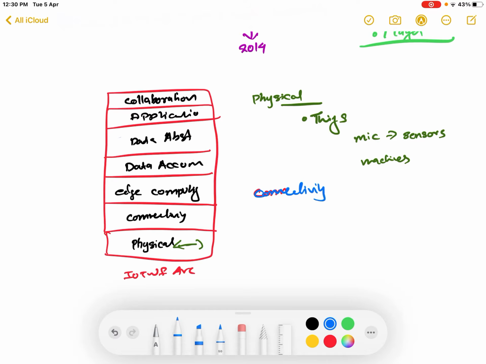Then on top of it we have the connectivity layer. The connectivity layer, as the name suggests, is actually connecting the physical objects. So we are deploying physical objects at places. It is of no use on its own, right? So to make it useful, we are actually connecting the things. So this is what the connectivity layer is doing.